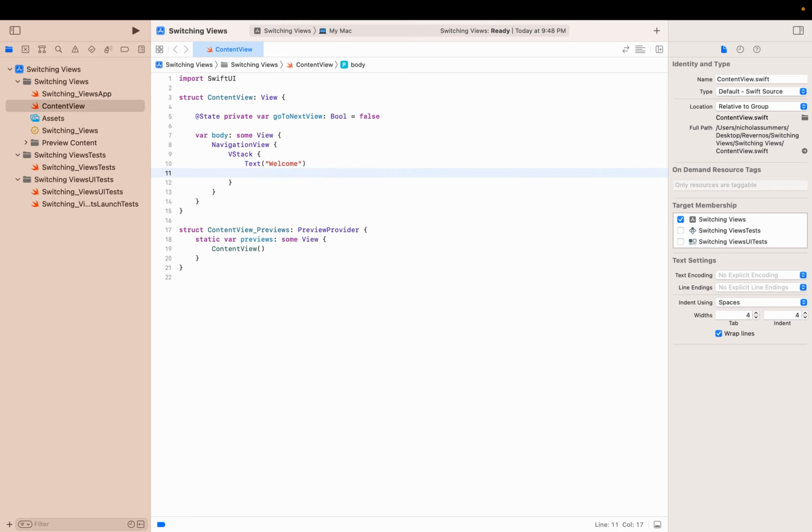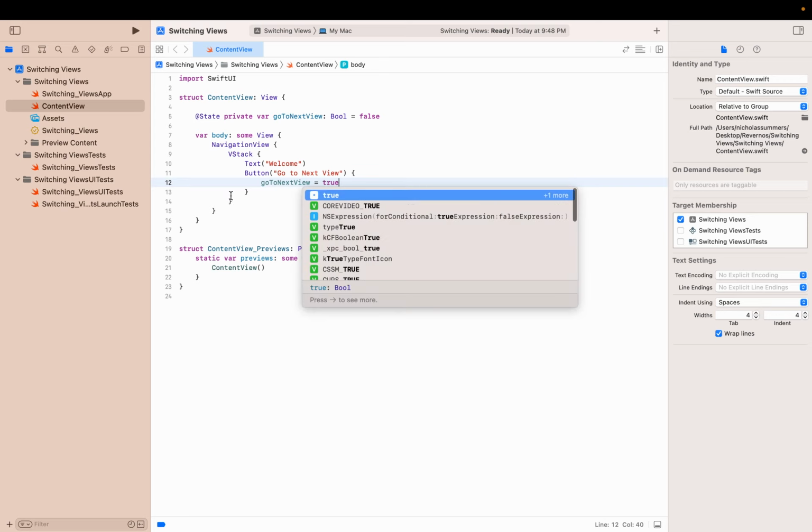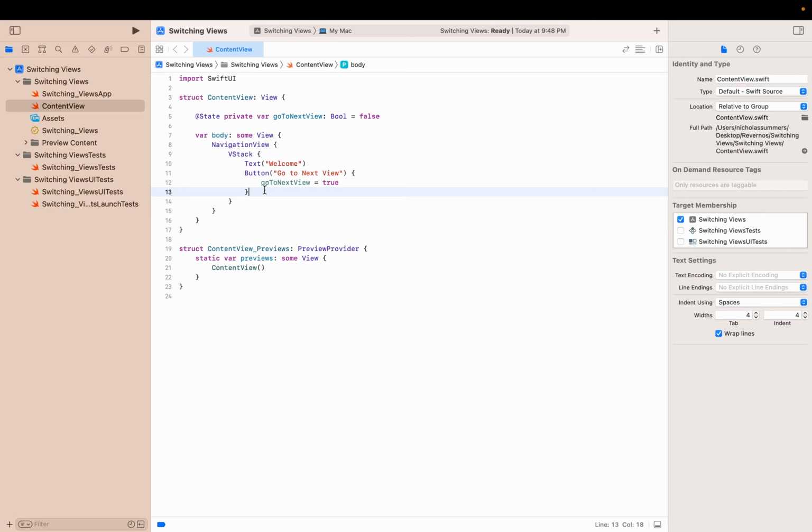And then we're actually going to create our button that will go to the next view. So I have a button. For the text, we'll say go to next view. And then after that, we'll have an open and closing curly bracket. And inside of these is when we'll decide what happens when this button is tapped. And we'll take this go to next view variable and set that equal to true, indicating that we do want to transition to our next view when we're done.